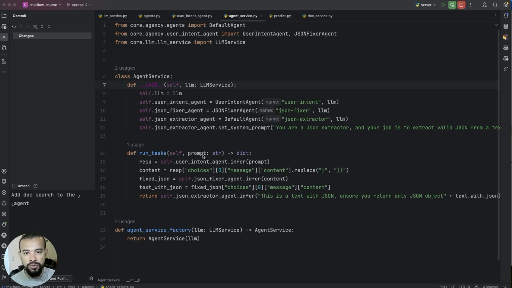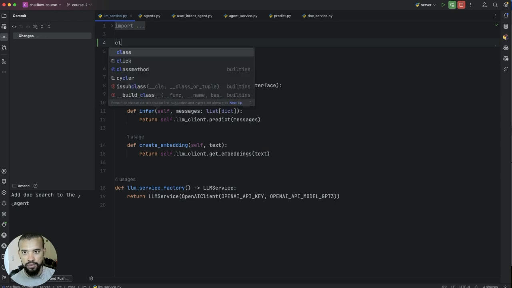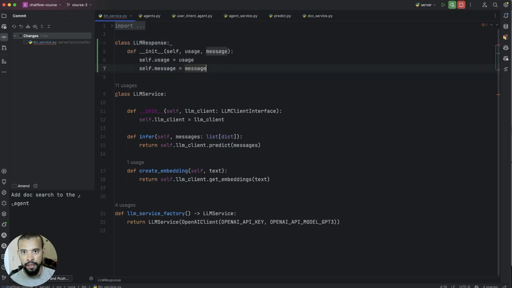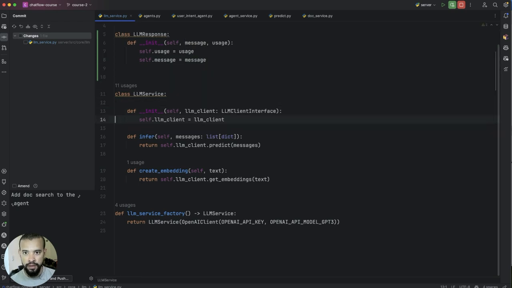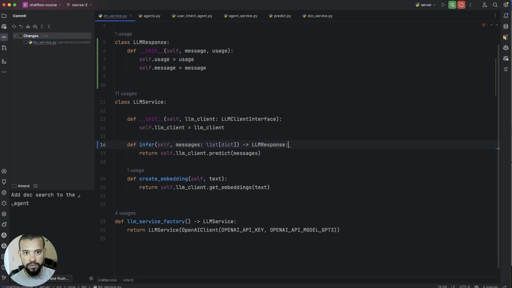Before that, I want to do some improvement on our existing code. I'm going to start by abstracting this. This is very much related to ChatGPT, and we want to abstract this into our LLM domain. For that, I'm going to create a new class called LLM response. This response would have the message and the usage, and we will then return this LLM response.